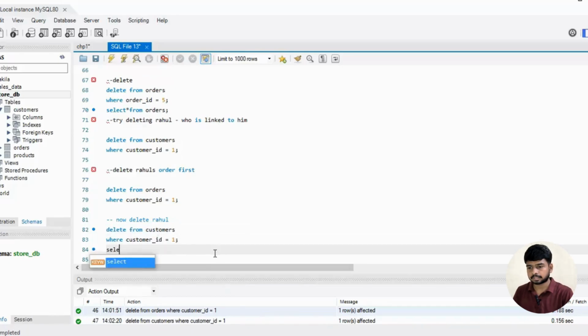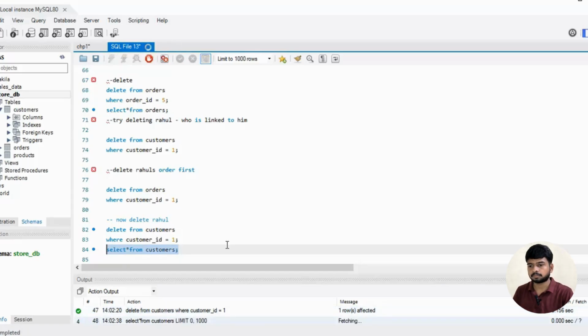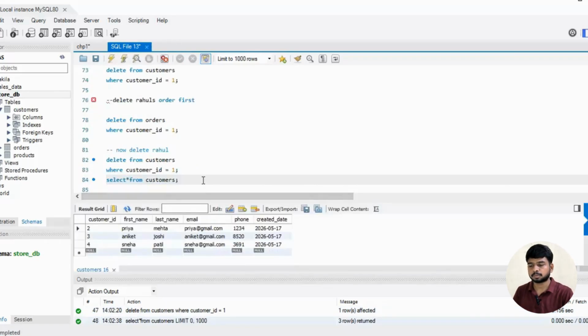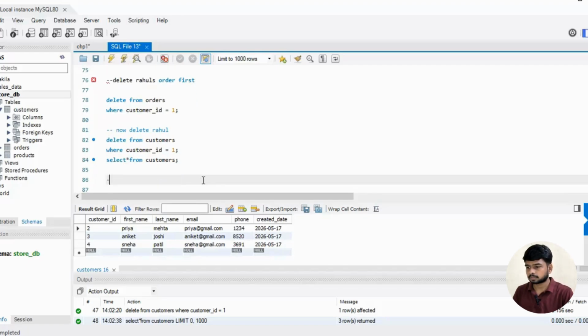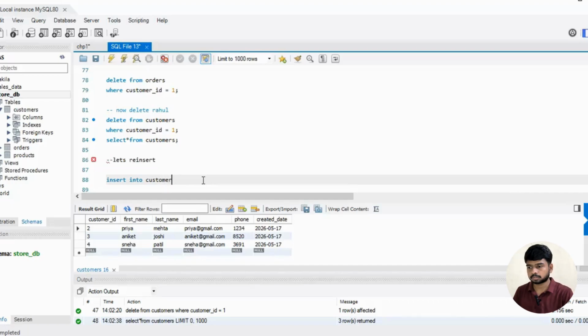Now let's select and see whether customer ID 1 is present. We'll run this. See, we have no 1. We have customer IDs 2, 3 and 4. The first one is deleted. To delete this one, first we deleted the order and then the customer. Now let's insert it back. Insert into customers, mentioning everything again as we did at first.